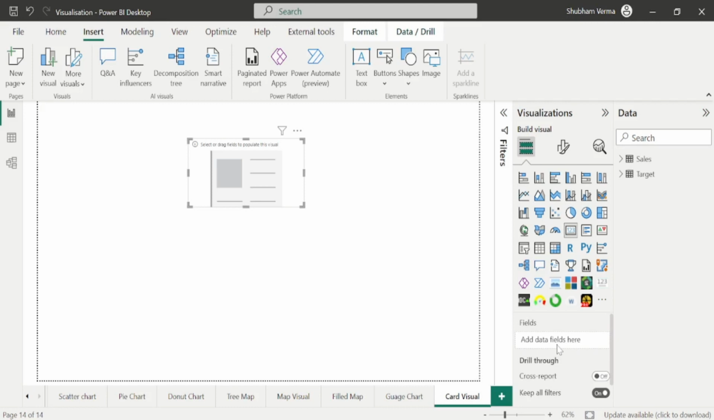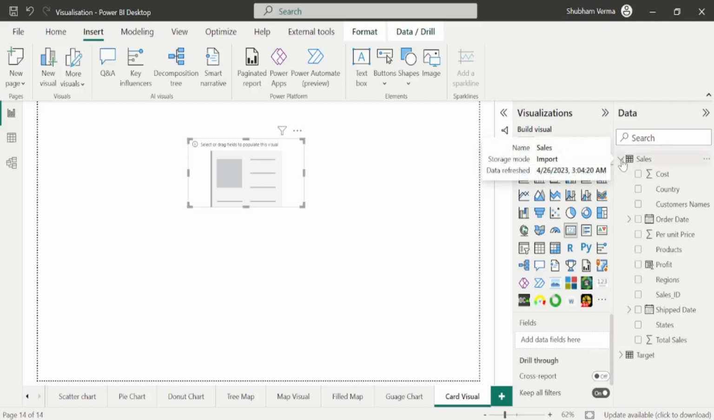So guys, under this fields parameter, you can take any measurable value. Firstly, let me expand this sales table, and here we can see we have multiple columns which are measurable, like cost, profit, total sales and per unit price. So you can take any of the columns and drop it under this field parameter. Let's suppose, guys, under this card visual I want to display the sum of this total sales column.